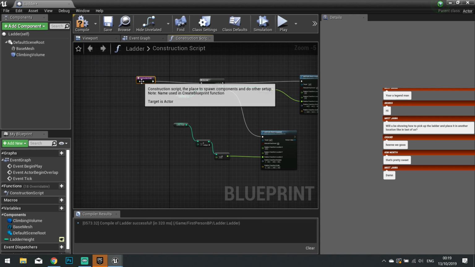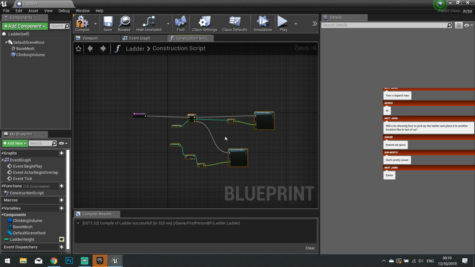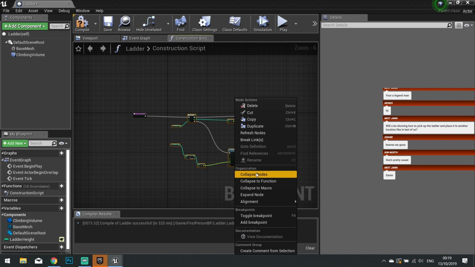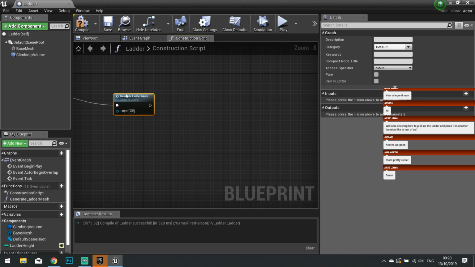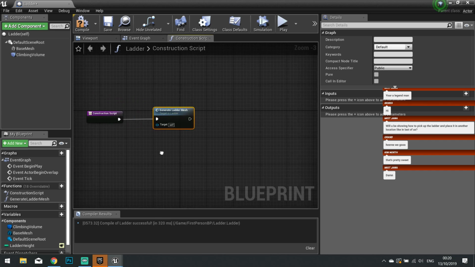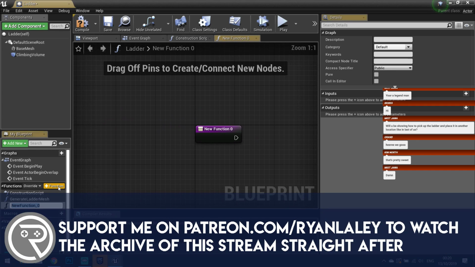So what I'm going to do here is break this into functions. So here I'm going to select all that and right click and collapse the function. And the function I'm going to call is generate ladder mesh. And the benefit of doing that is I've got now loads of space to do other stuff. So I can add a function here and create a new function called generate climbing volume.